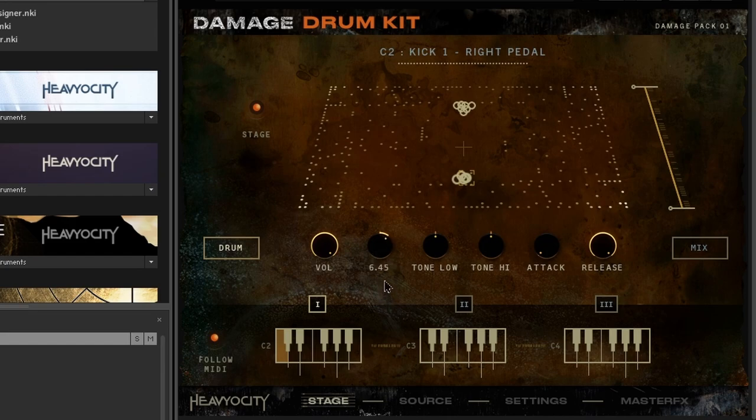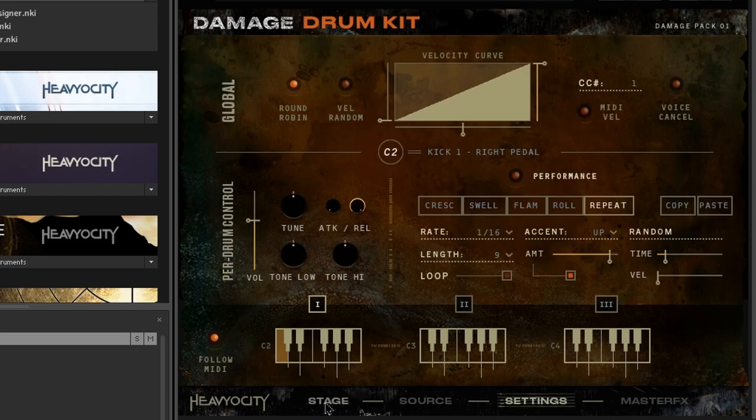They're just spread across both pages. So that way you don't have to jump back and forth between both of these. So that's very good of Heavyocity to do that. Makes things a lot faster whenever you're programming and setting up your drum kit. All right, so same things here, your tone low, tone high. Don't need to go over that again.